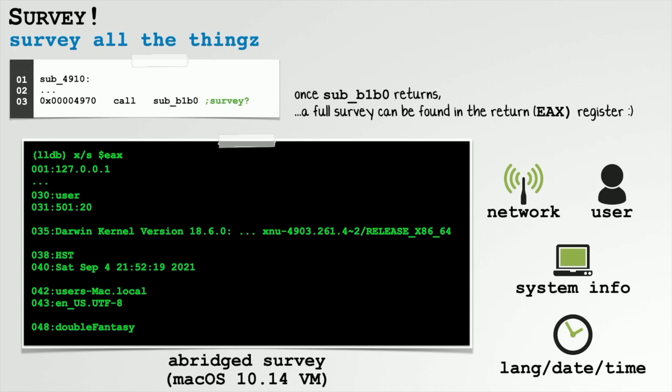So as we can see on the slide, in a debugger, once that survey function returned, I could simply instruct the debugger to print out the value of the RAX register to see the survey of the system. And we can see it's a fairly comprehensive survey, right? It's gathering information about the system, the infected box, network information, user information. It has a timestamp of when the survey was run, which you can see was Saturday night.